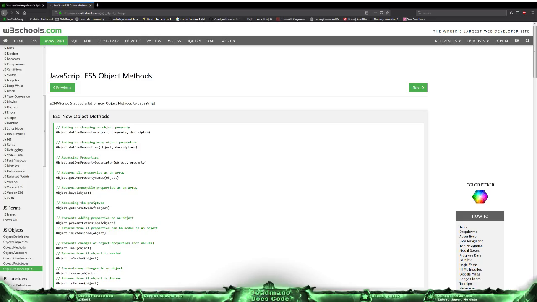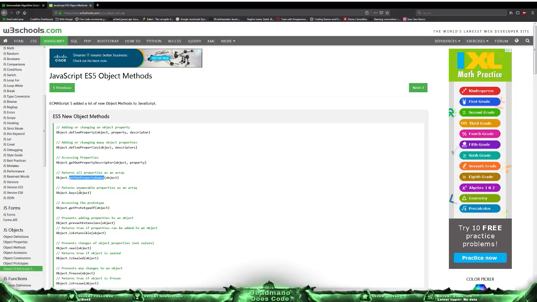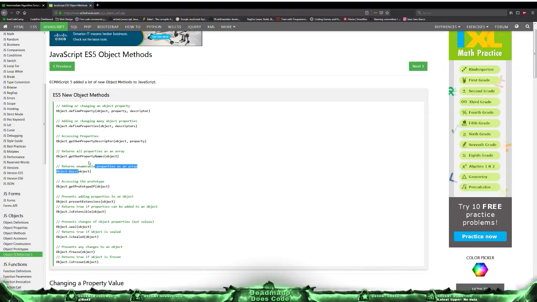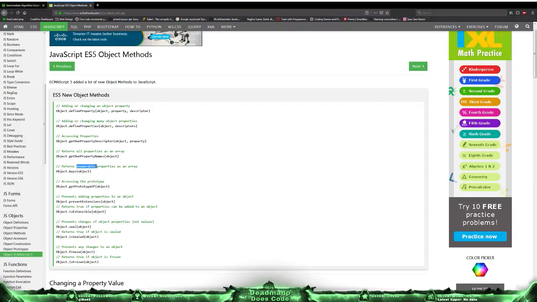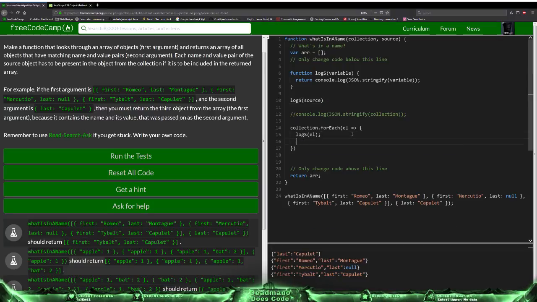Check if there's something in the ECMA file. Define property. Accessing properties. Returns enumerable properties as an array. Object.keys. Let's try that. So Object.keys and then the object. Would that work for l though?